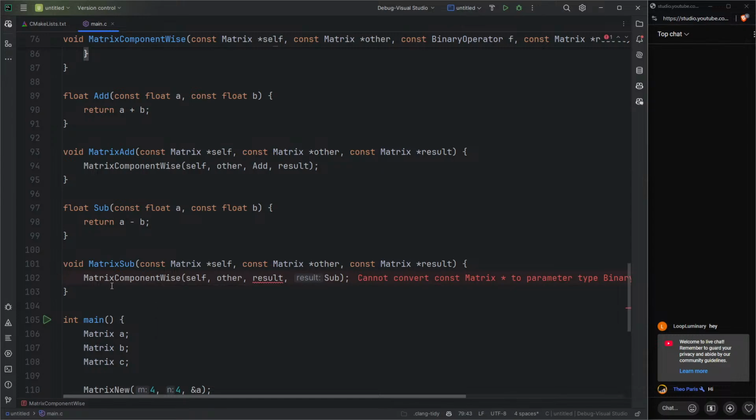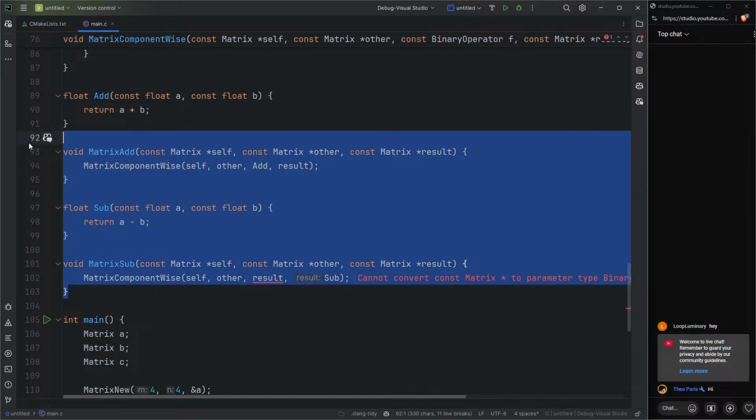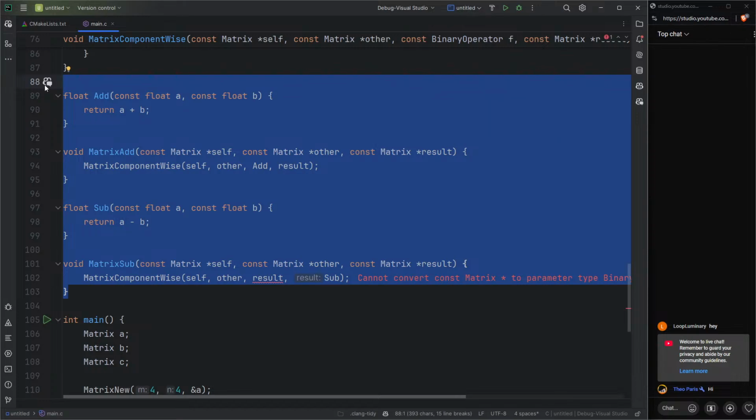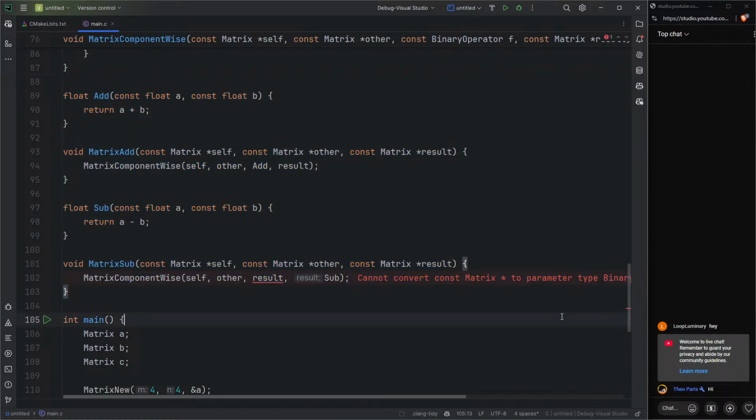Now honestly, to avoid defining all these in the library itself, you could just let the user do it themselves, right? But whatever. Alright, so, oh yeah, it should be like this instead. Result, matrix add and matrix sub.